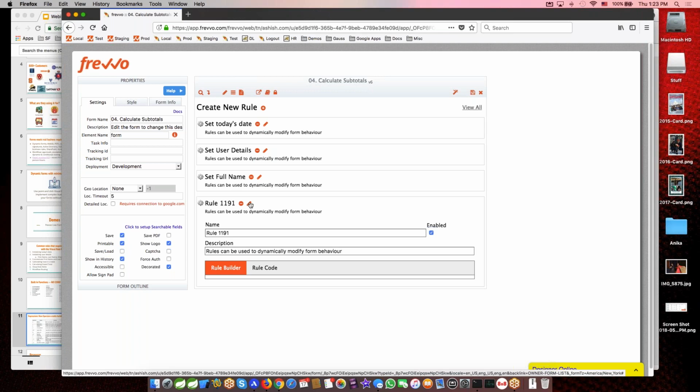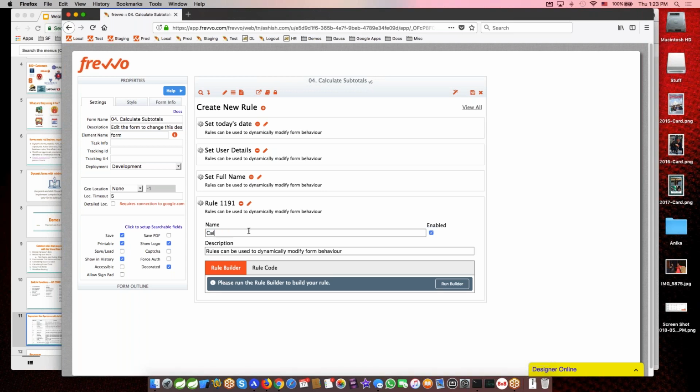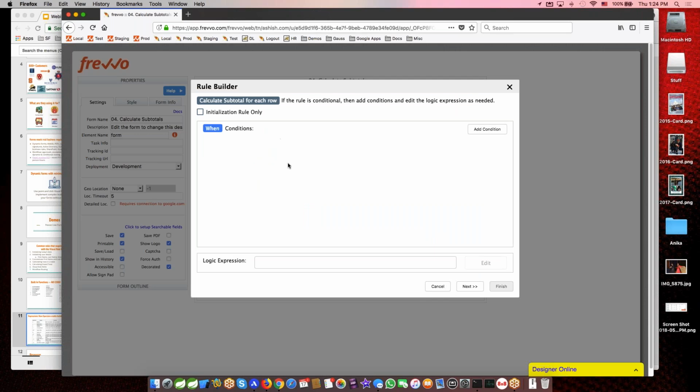So again, I'm gonna click plus over here. I'm gonna say calculate subtotals for each row. Subtotal for each row. And we're gonna click on this run builder. Now this is an example when we do want to add a condition.